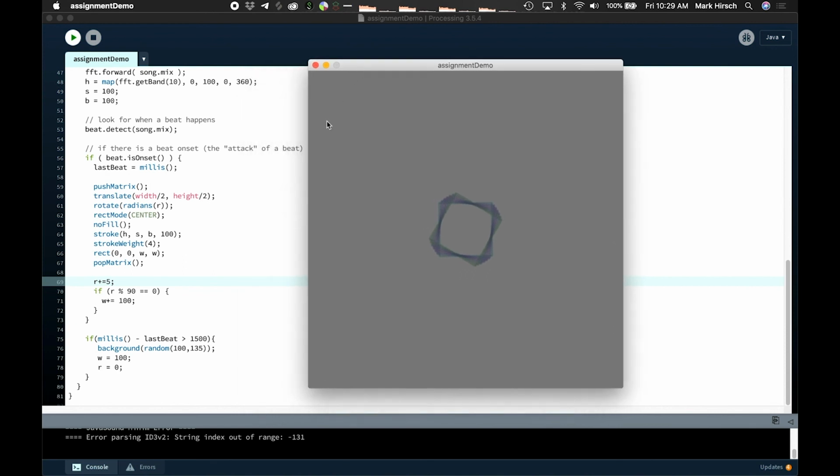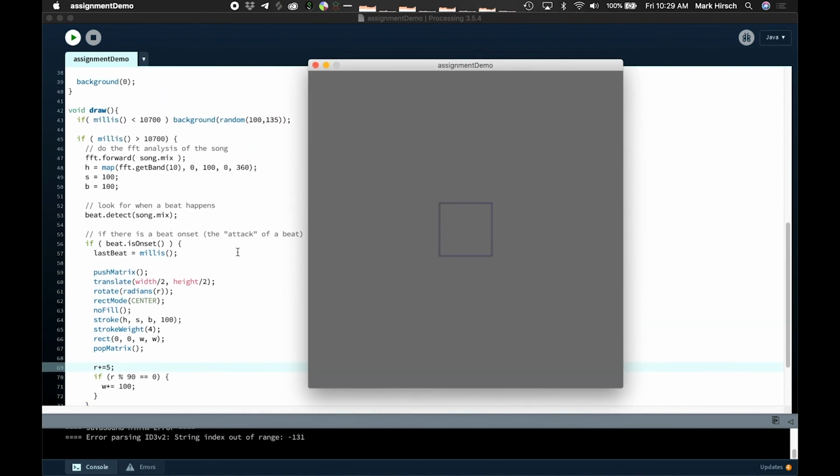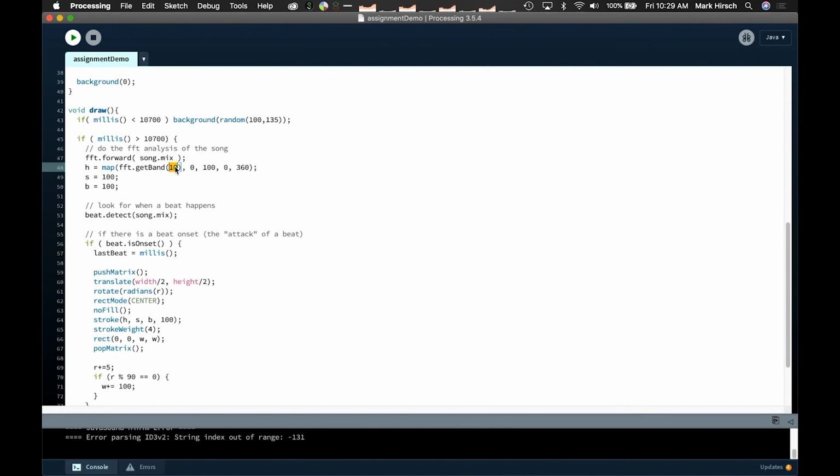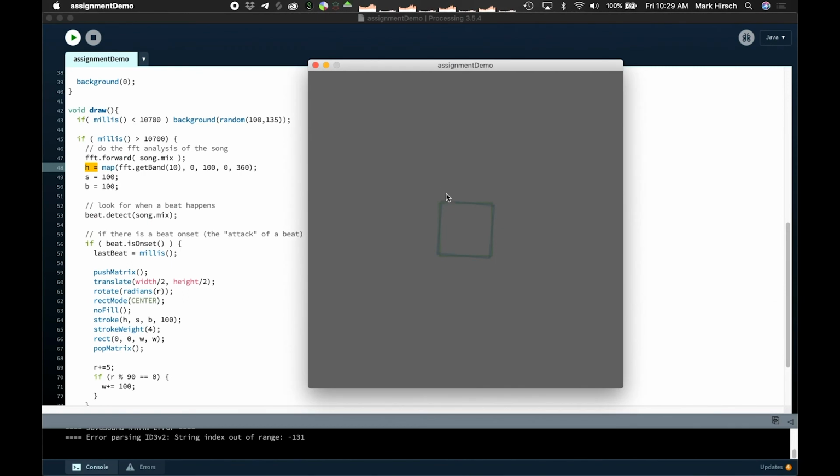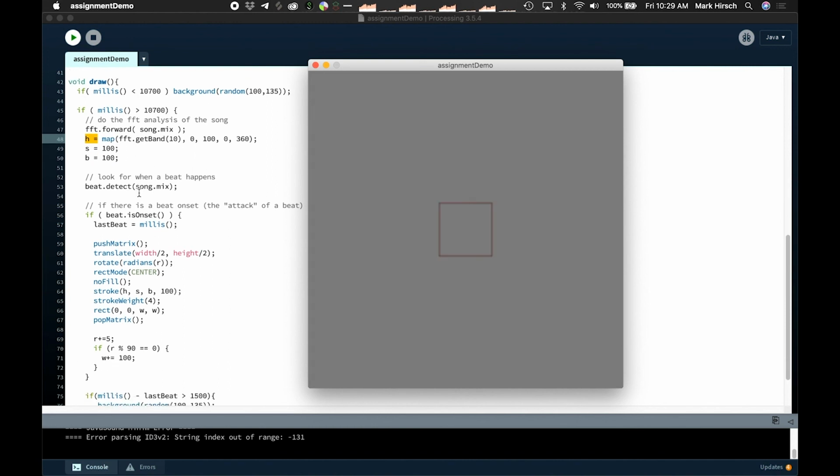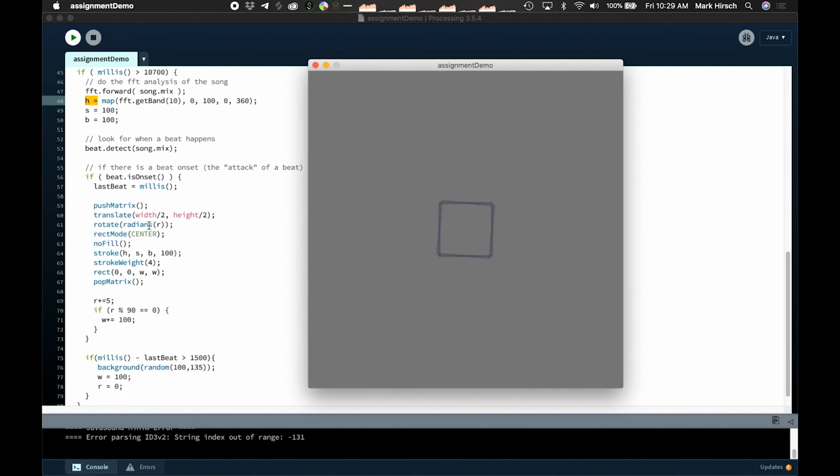Okay. Now the other thing that's happening in this sketch is kind of what we saw in the example from today, which is I'm looking at frequency band 10 of the FFT and using that for my hue. So all the colors you see for this rectangle as they're changing are based off of frequency band 10 from our FFT. So basically there's two components. I have color based on FFT, and I have rotation and growth of the rectangle based on when the beat is happening.